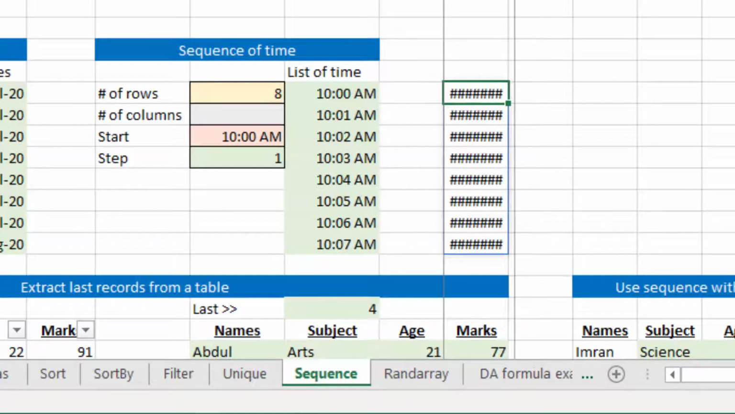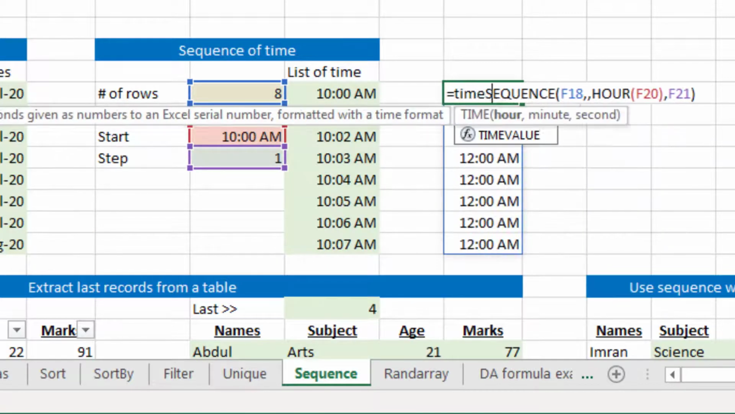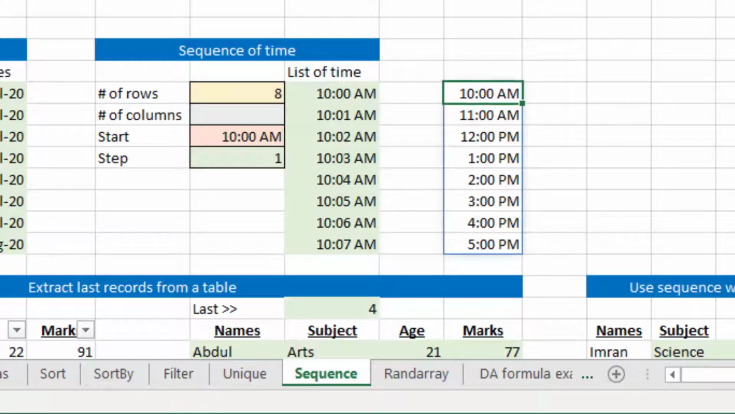and okay, and then I can use the time formula to generate time value. My sequence will give me the hour value. I will get 0 as minutes and 0 as seconds, and then I press enter. You can see 10 a.m., 11, 12, 1, 2, 3, 5. So we can get hours, we can get minutes using the sequence formula by specifying the value that we want.